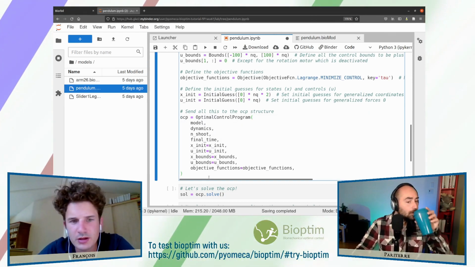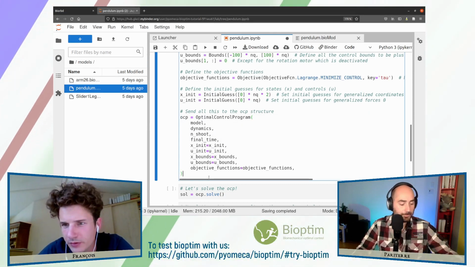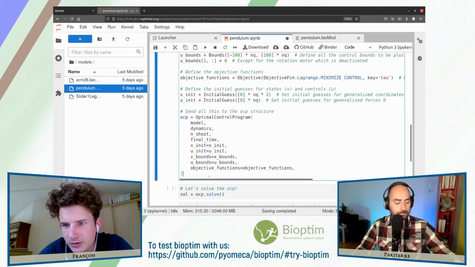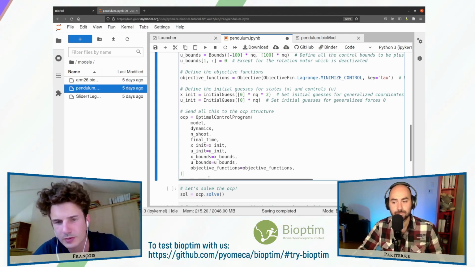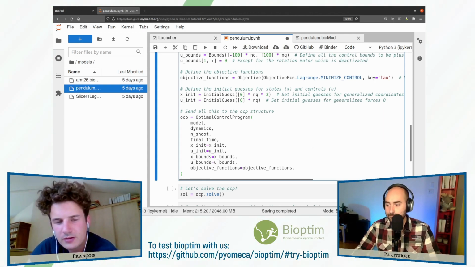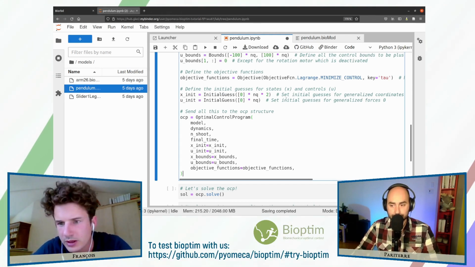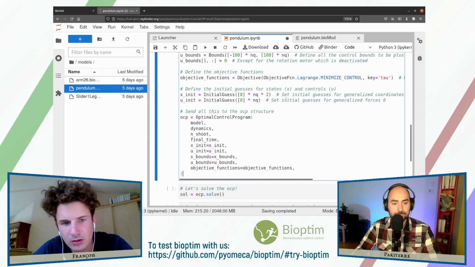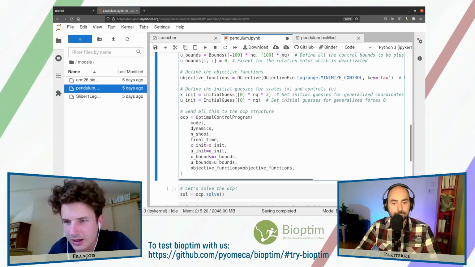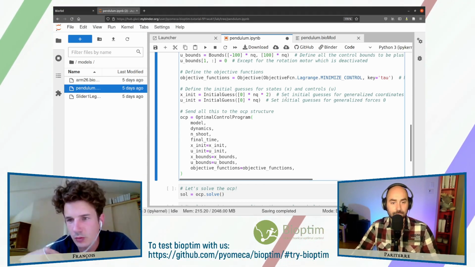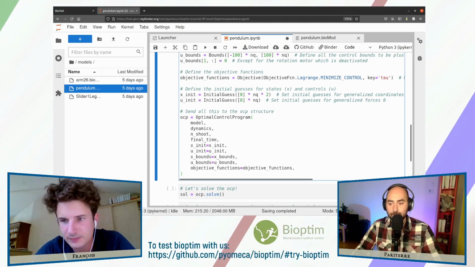In practice, the initial guess is a really important part of nonlinear optimization, especially in trajectory optimization. But this problem is a small and pretty simple one. So we can be dumb and just give it a nasty initial guess that won't help it at all, and it will find a solution, as you will see.